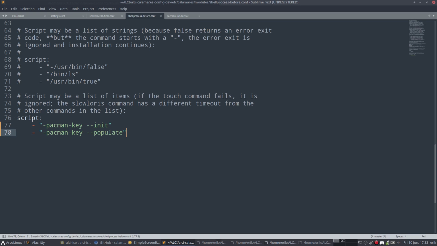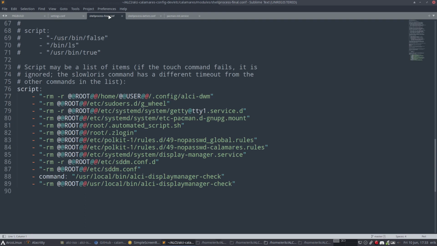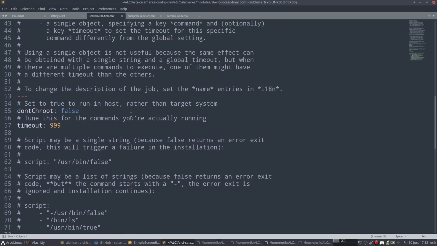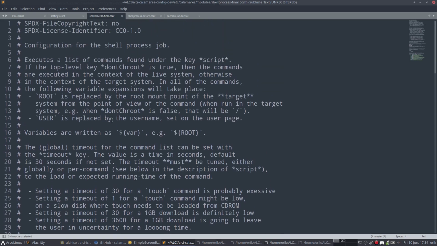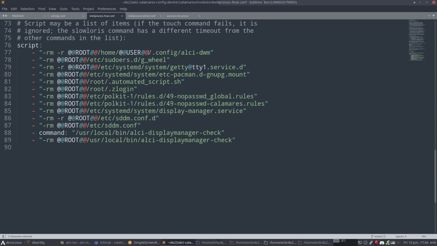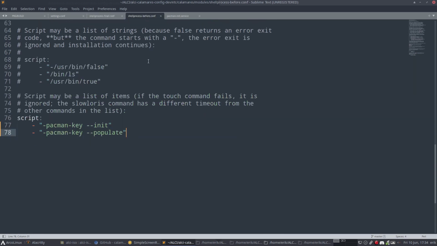So you boot up. Pacman key is part of system D. It's gonna pacman-init everything and so on. Then you go to Calamares, fine. And then it finds shell process before. It's going to launch pacman key init. Does it know where it should do that? So set to true to run in host, which means the live environment rather than target system. Don't root. So I think that's okay. And 999, the number of the beast, but then turn around. Why not? We can only try. Okay, pacman key init, pacman populate, anything else?